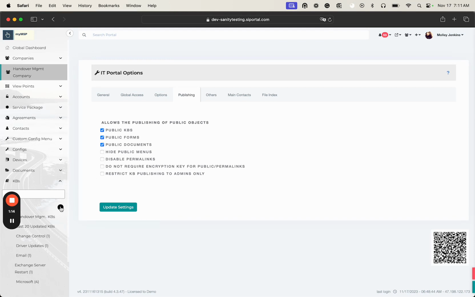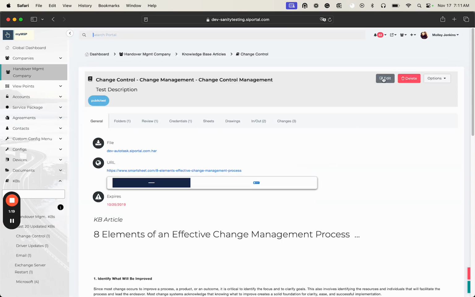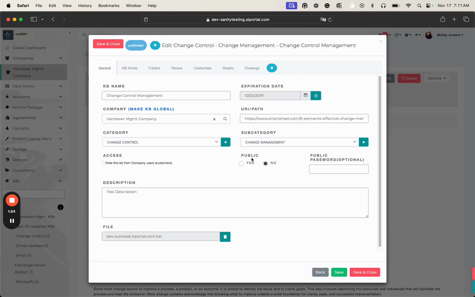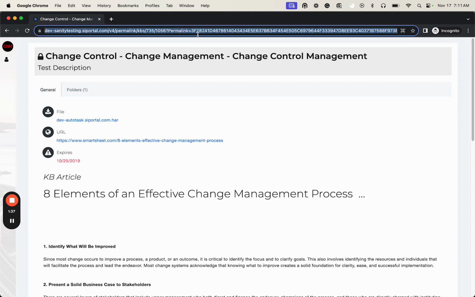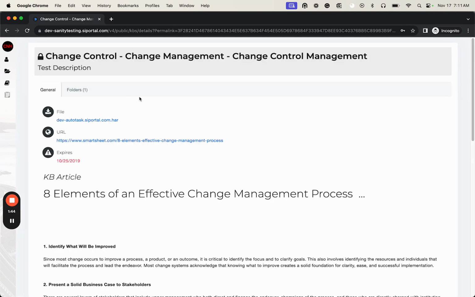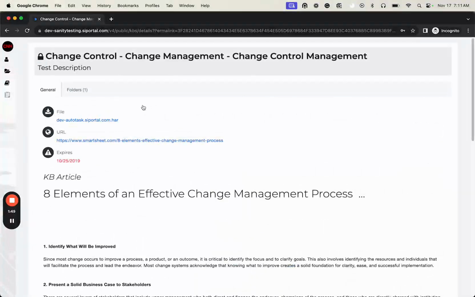I think for most of these options, you may have to log off and log back in, but once these are enabled, so for example, I can go to that change control KB article. I can enable the public option. I'll even add a password just so you can see that. And then here we see that we now have a public link. If I go to that, it's very similar to the permalinks, at least for KBs. And there you see I can access the same exact content.